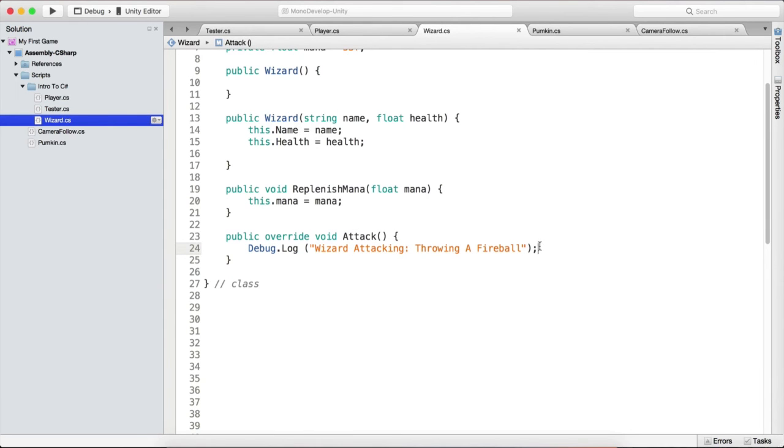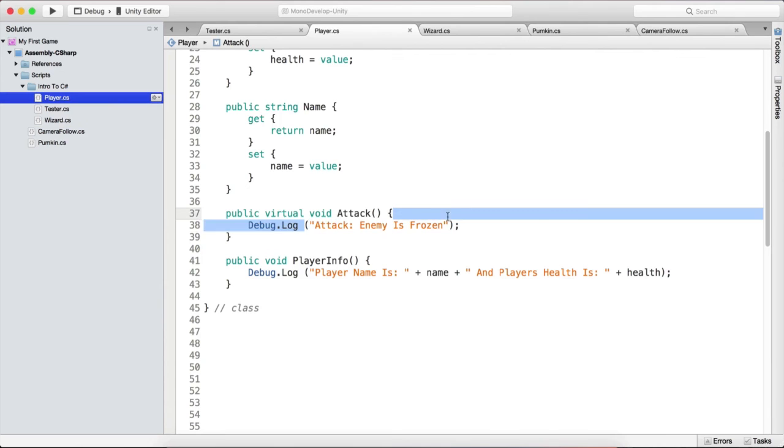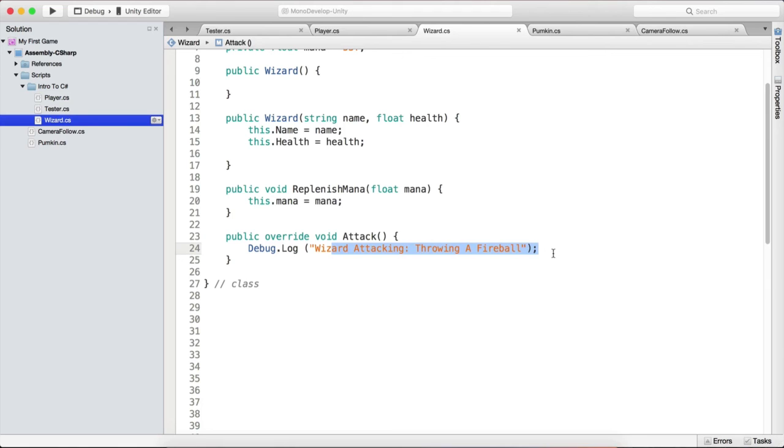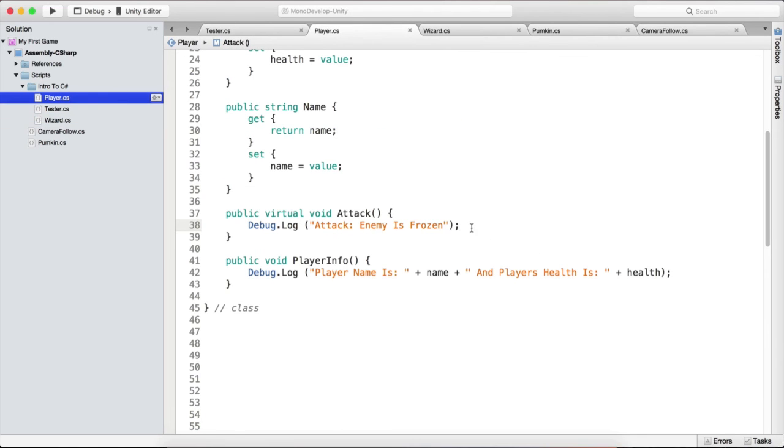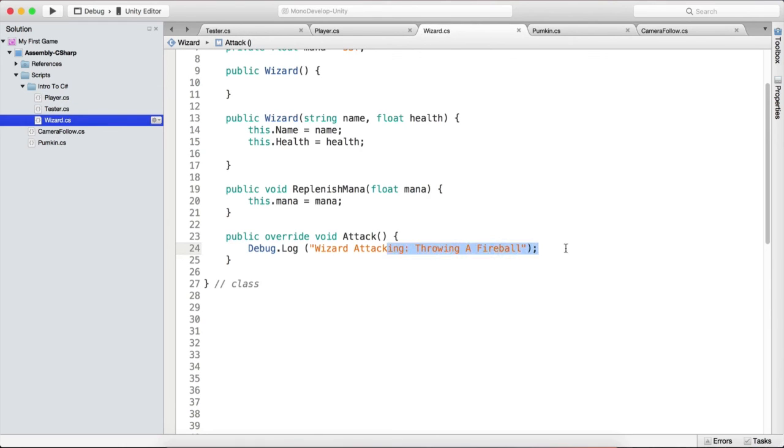Now, don't be confused about this because I saw some students that had some issues with this, and this is the same functionality. So we are attacking with the player, we are attacking with the wizard. But notice here the attack has enemy is frozen. But here, the attack has throwing a fireball. Now, just imagine that this code is going to freeze the enemy in the game, and this code is going to throw a fireball in, well, our code.